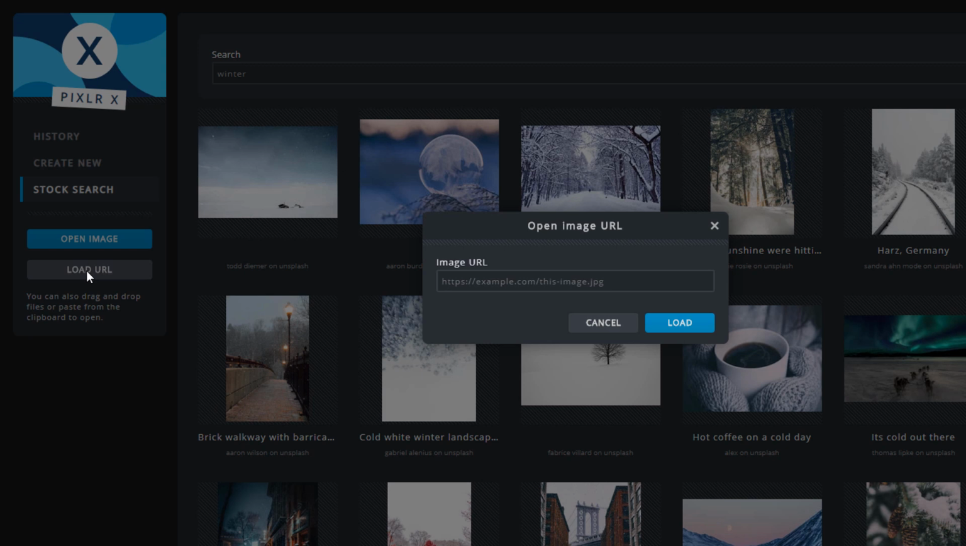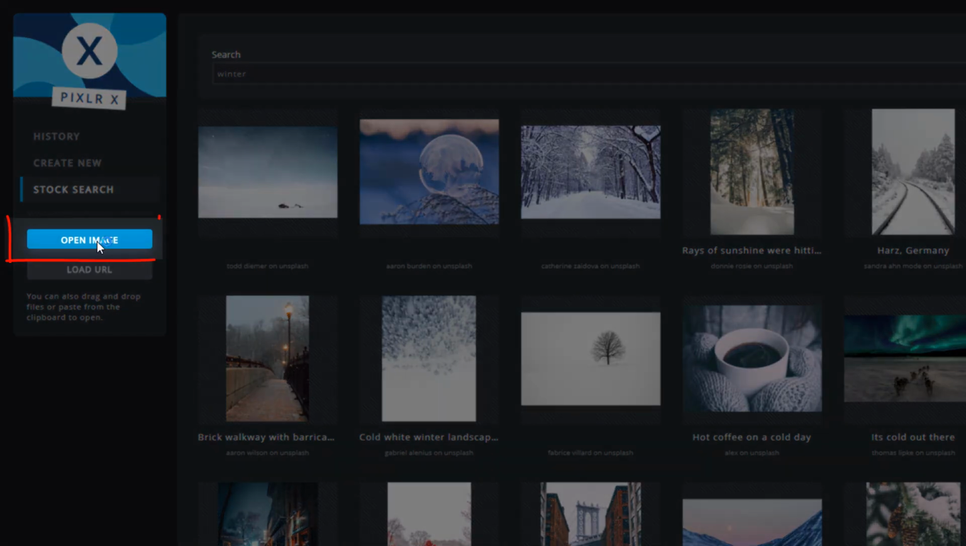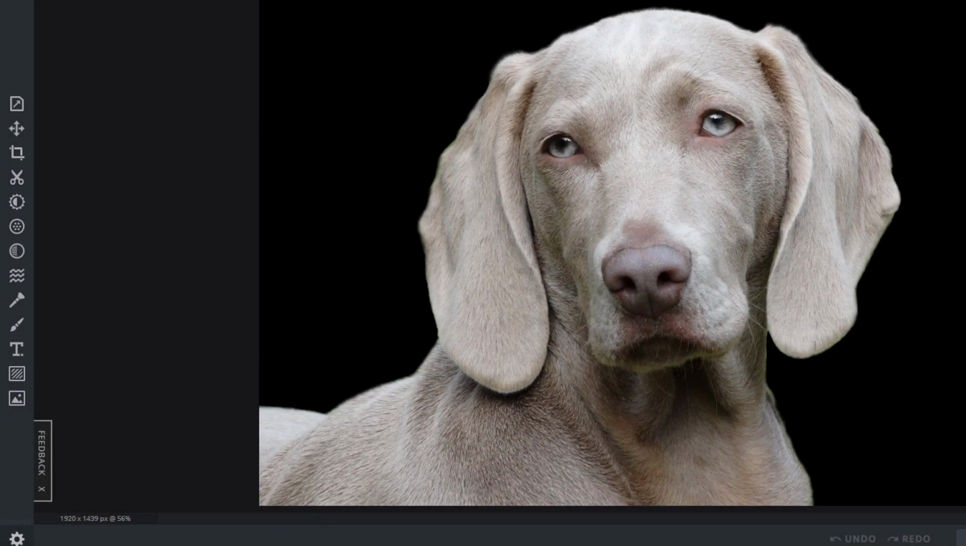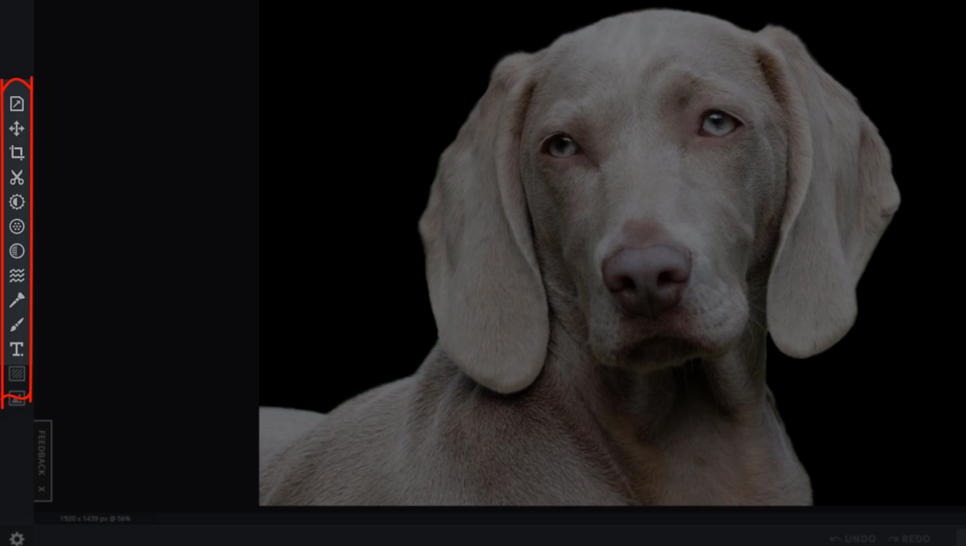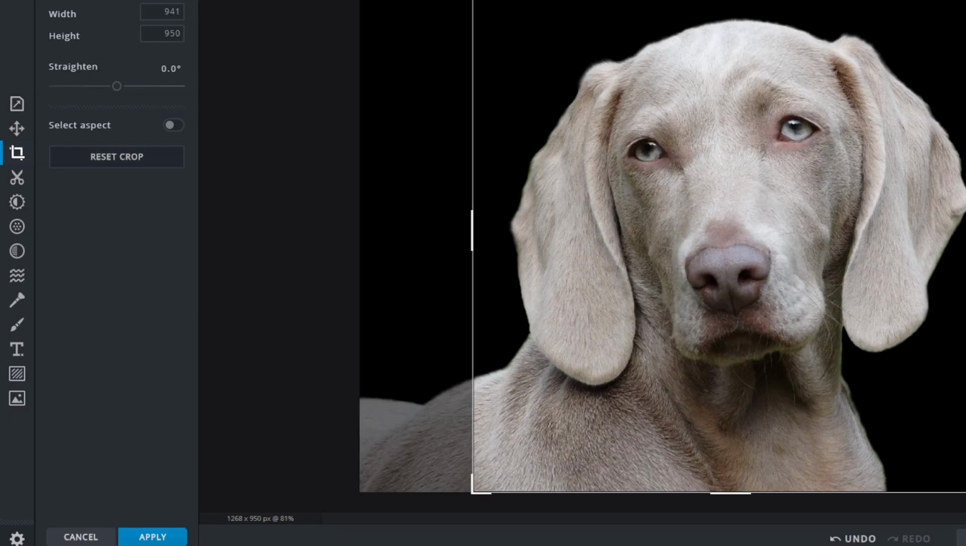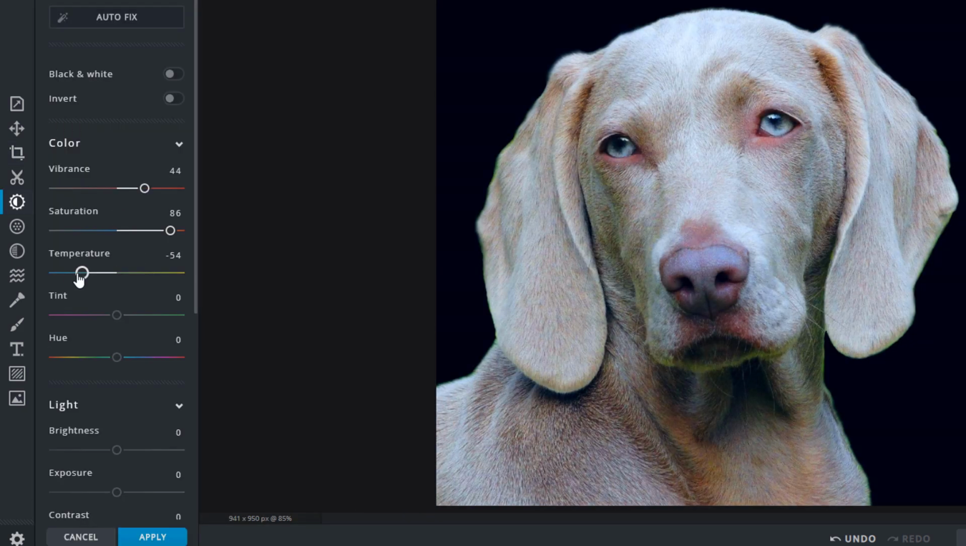But what we really want to do here is edit our photo which we downloaded from one of our free photo resource websites. To do this, just click on the Open Image option and load your image. Once loaded, you can start editing it using the toolbox on the left-hand side. You can resize your image, crop it, remove some colors, adjust the vibrance, contrast, color, etc.